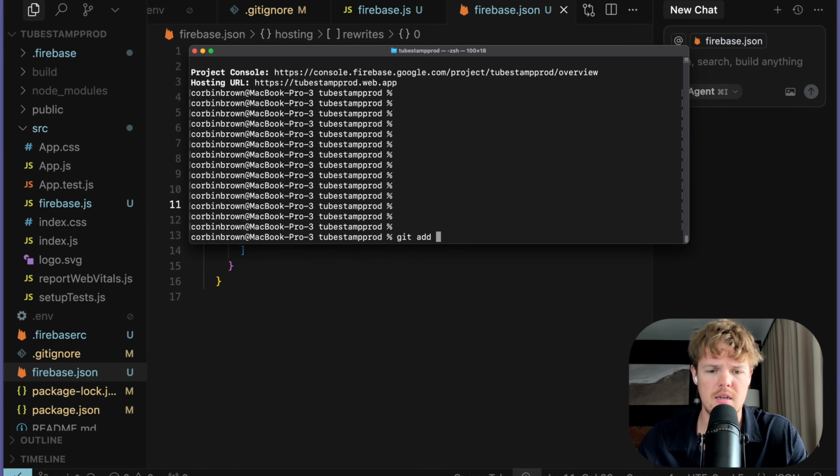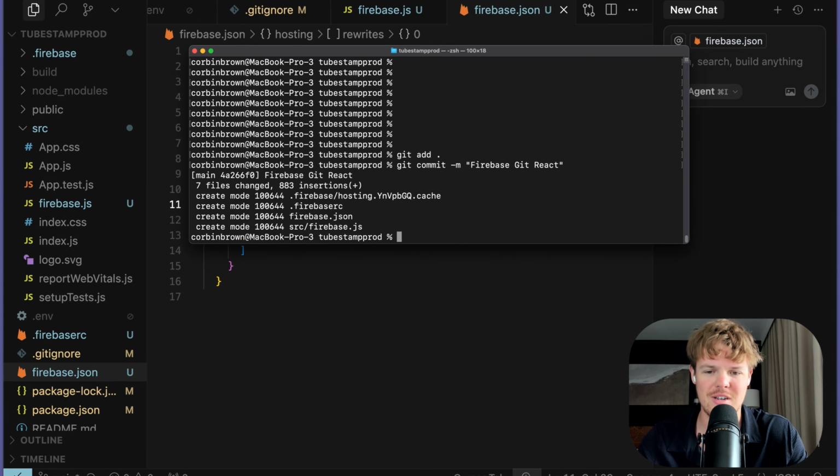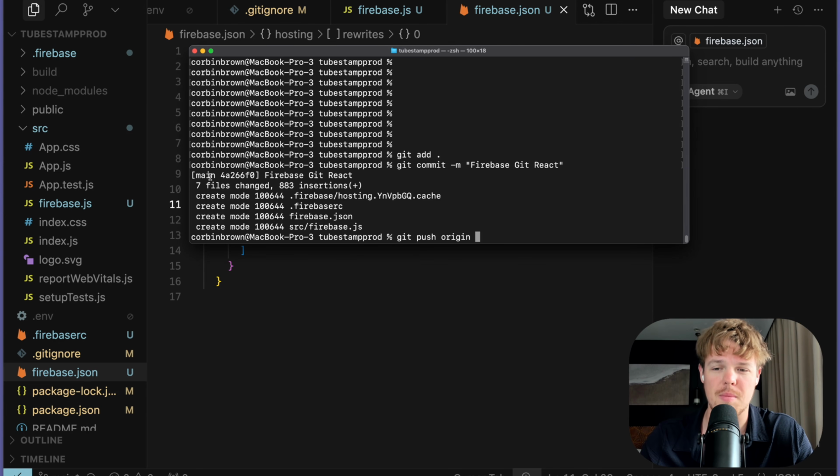So I'm going to do git add dot, git commit -m "Firebase git react all set up", enter, and then we're going to git push origin, and this is going to be the branch name, and we're still in main, but in these future tutorials I'm going to create a separate branch and show you how to do PRs in a more proper way of software development. But we're just setting up our environment right now, so it's not that big of a deal. We'll do git push origin main, enter.